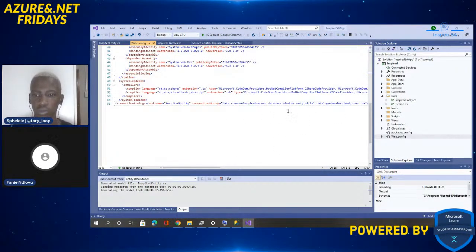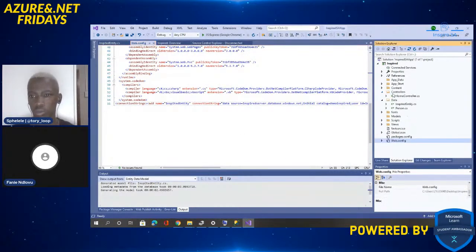I won't go back because it has my password. So this is the connection string. It's already generated for you. Then it means we are done. So what we will do here, we'll create our controller.